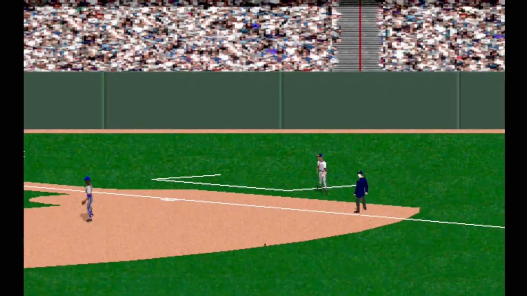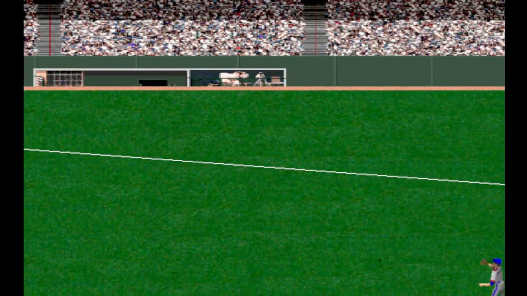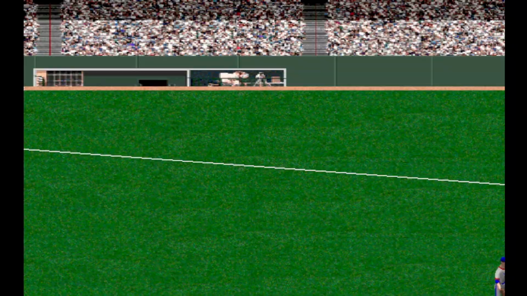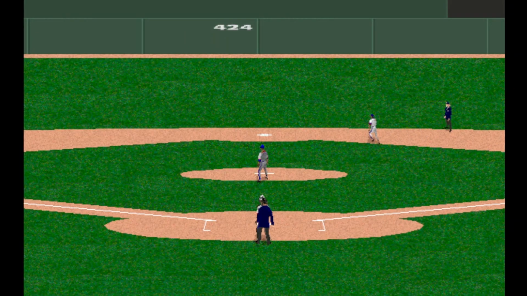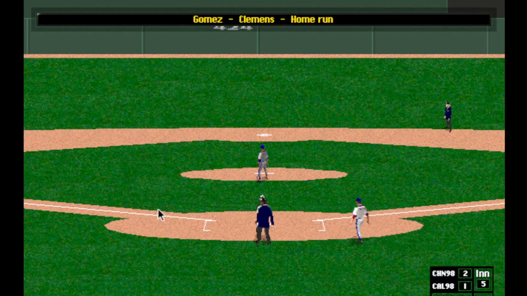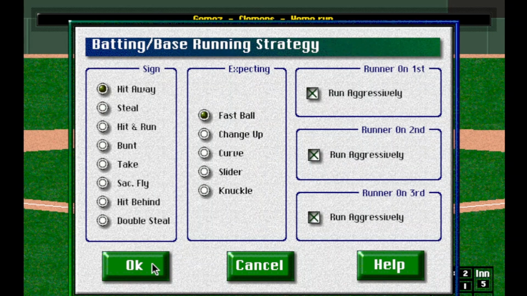All right, there we go. 2-1. Here's Fletcher, hitting .266. I almost went with Lenny Harris third, so glad I didn't.